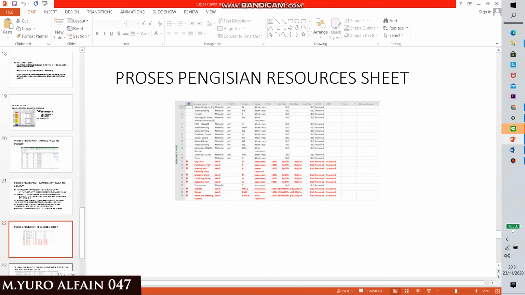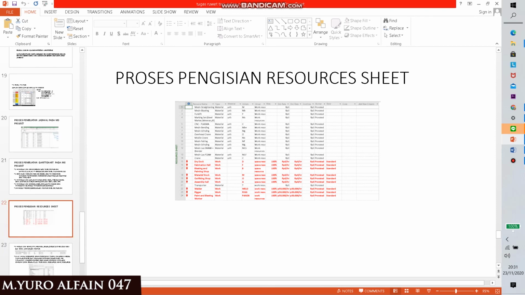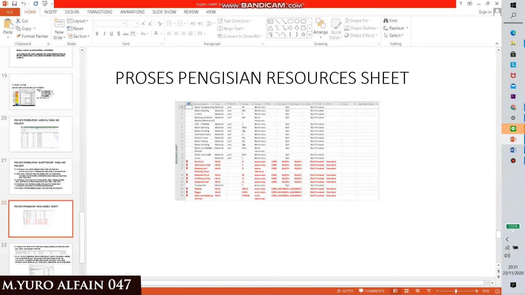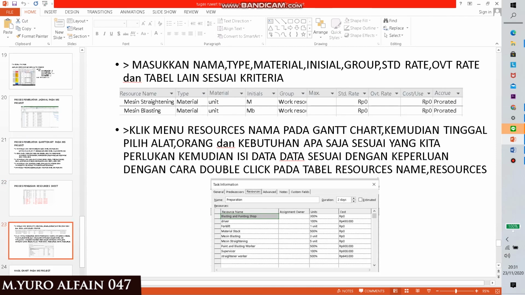What is a resource sheet? Resource sheet is all of the resources that we need to make this construction, especially hull construction, like the machine, the car, the crane, how many workers we need, how many fabrication we have, how many materials and the others. Okay, first I want to explain that in here we have a resource name, type, material and the others, and I want to explain the steps.